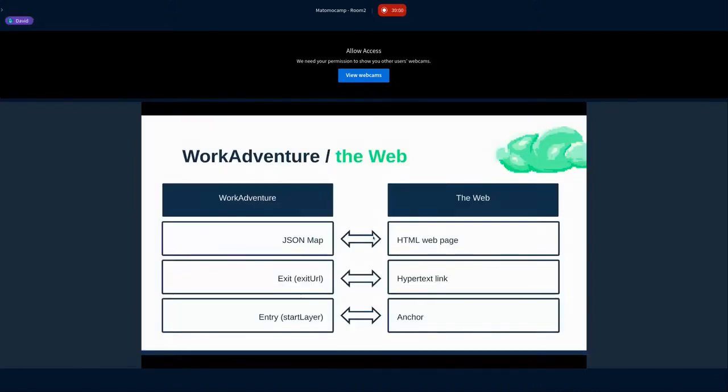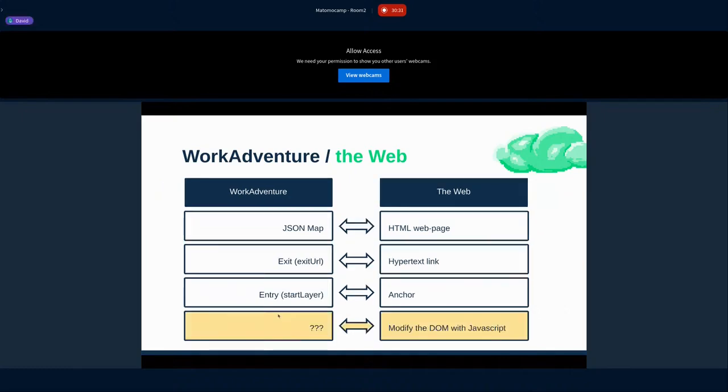And this is somehow interesting because on the web, you have web pages that can be on any web server with hypertext links and anchors. And in WorkAdventure, you have JSON maps that can be anywhere on the web with exit and entry layers. And I like to see WorkAdventure as a browser of maps, and not only a platform, but really as a browser of maps. And you can jump from one map to another wherever they are hosted.